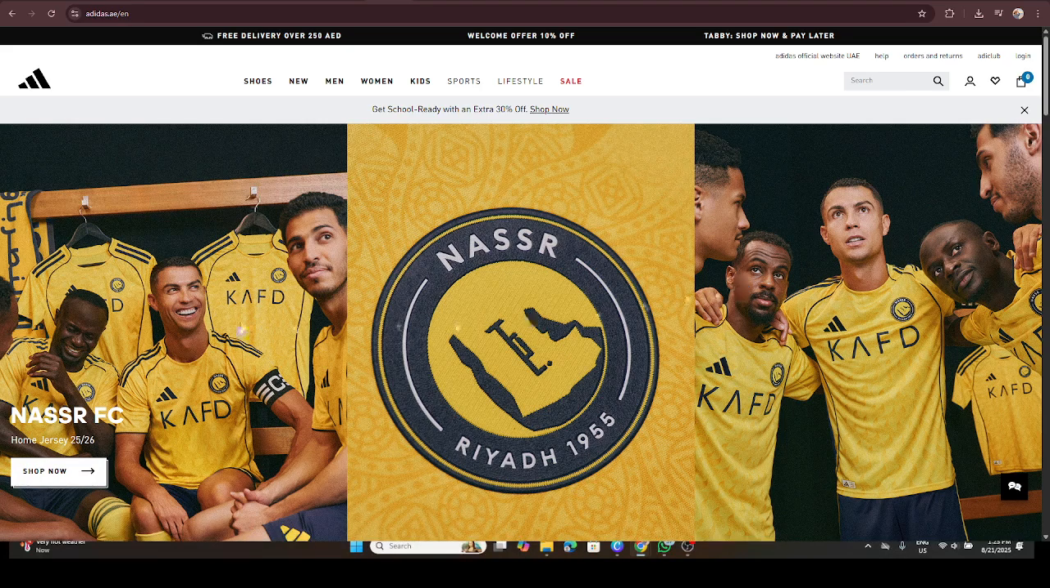First, head over to the Adidas website and click the login button. This will take you to the login page where you can choose your preferred method of signing in. If you have an existing account, this is where you'll want to sign in to access your personal details and purchase history. For those of you who enjoy the convenience of single sign-on options, you'll be pleased to know you can log in using your Google account. Just click on the Google button to proceed.